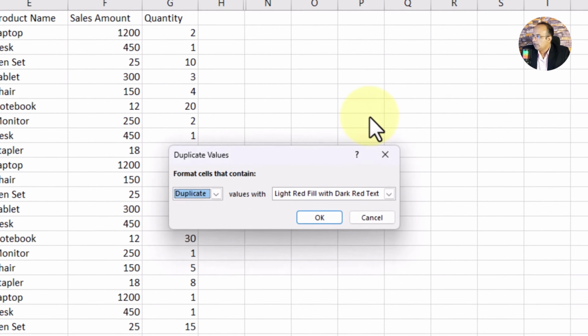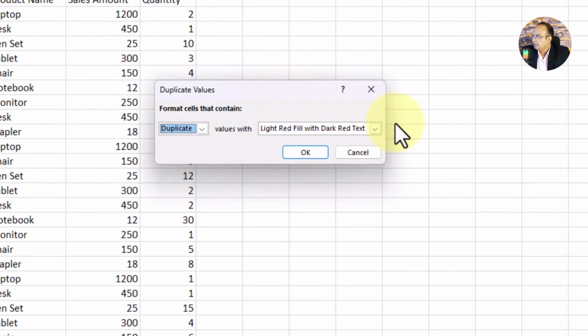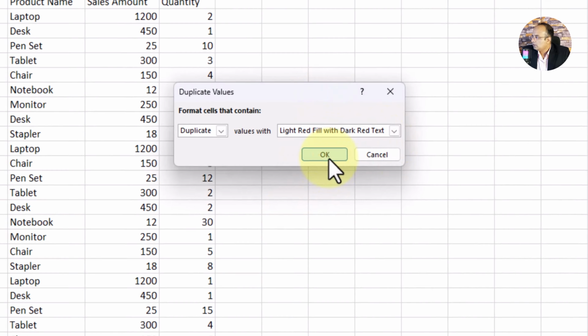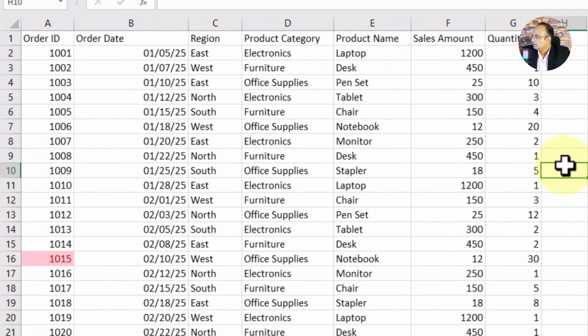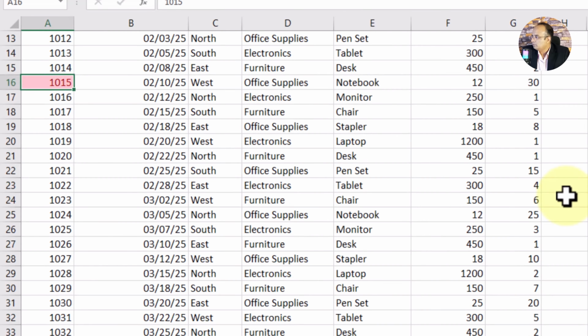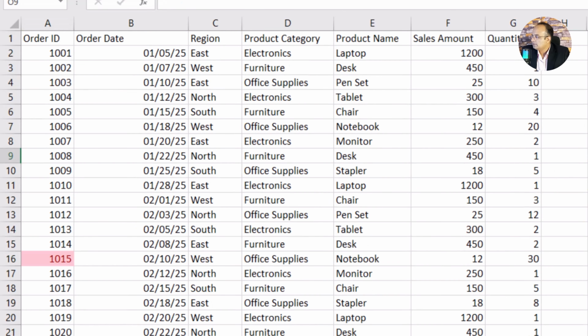Click here, and you can select the output of your values, what cell color you want to see the duplicate values. I am going with the light red. You can expand and select as per your choice, but I am going with the light red. Press OK. Now we have got this duplicate value. It means that we have duplicate order ID 1015.